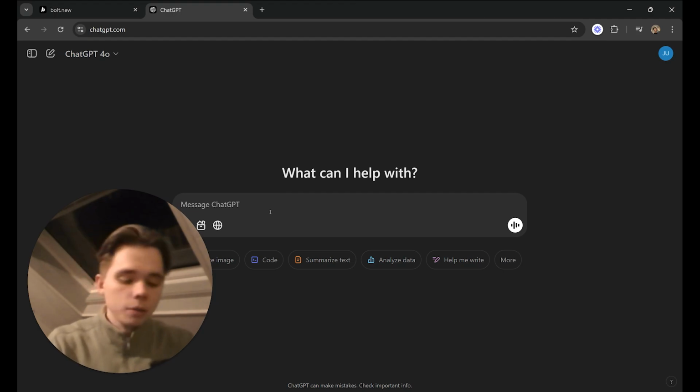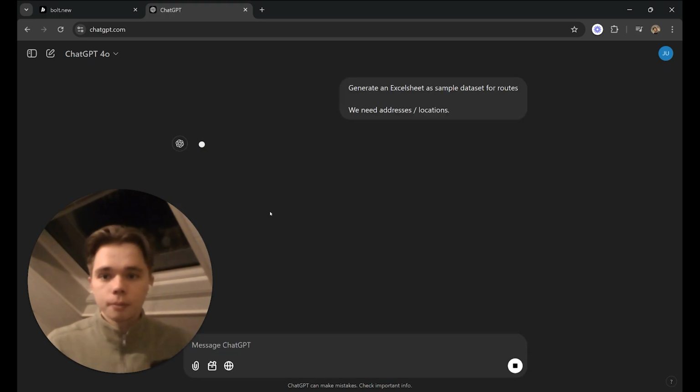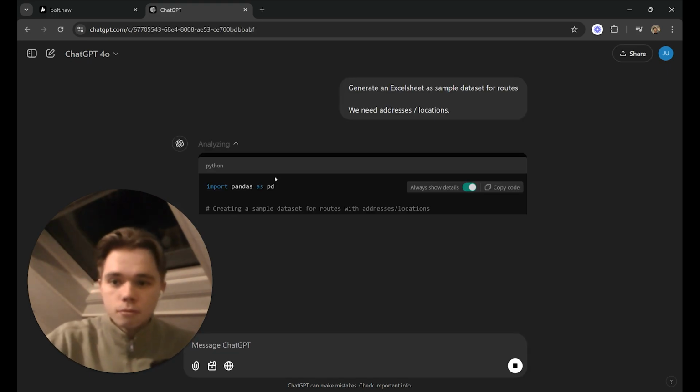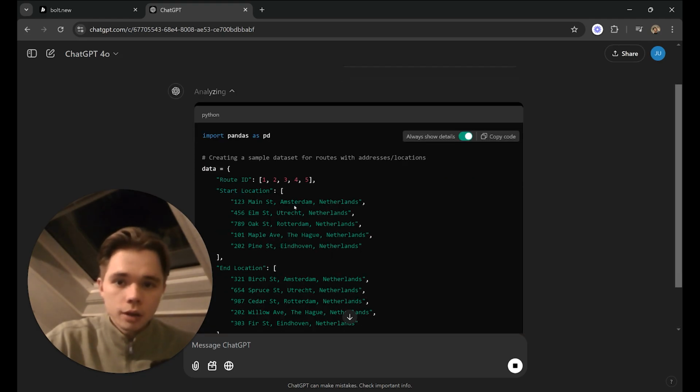And we will ask ChatGPT, generate an Excel sheet as sample dataset for routes. We need addresses / locations. So it will start generating an Excel sheet for us.